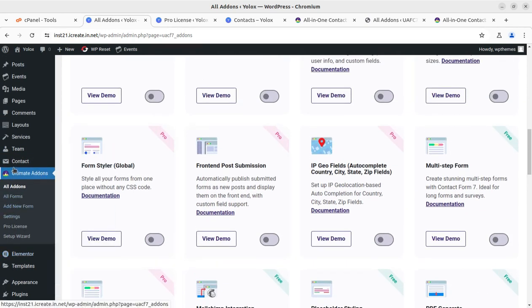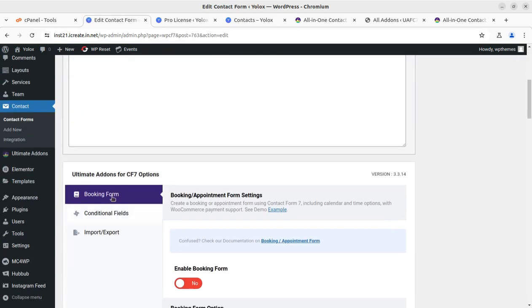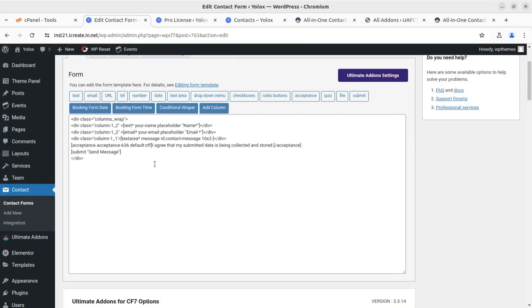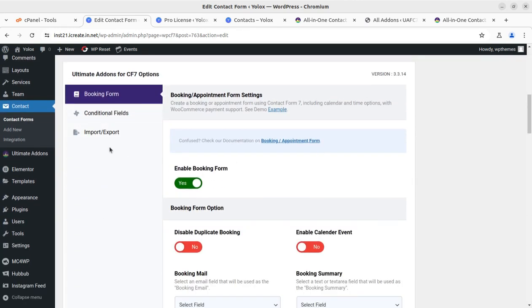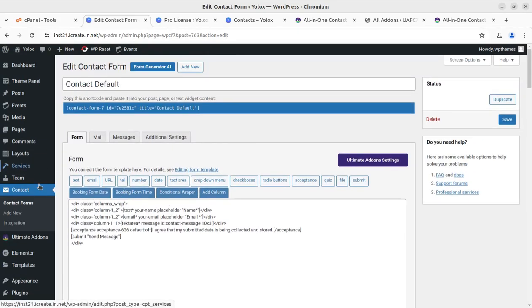And if I take you to one of the forms, all forms are here. Okay, so I can edit the contact default, and now I have this additional field. We can enable the booking form here simply, and disable the duplicate booking as well, the calendar event. All those things that we need and have enabled will be available here. It is very simple to use, and we can definitely increase the features by controlling the Contact Form 7 add-on features, of course.